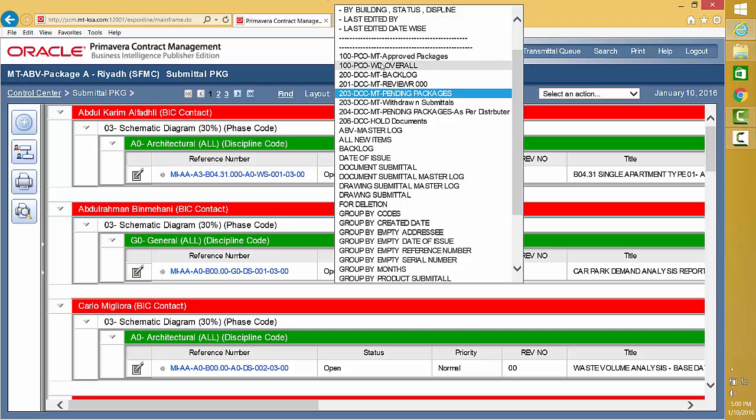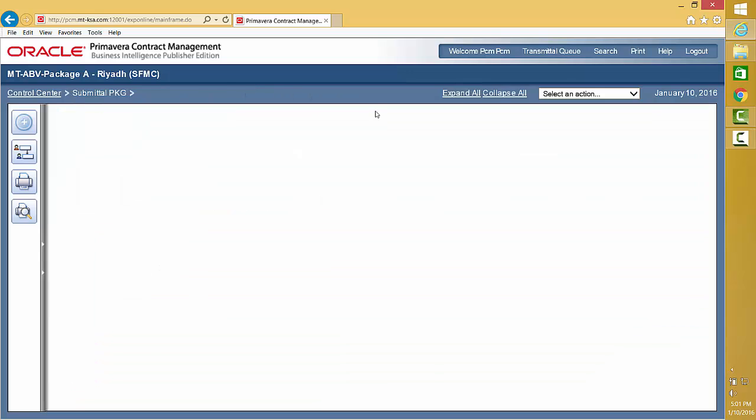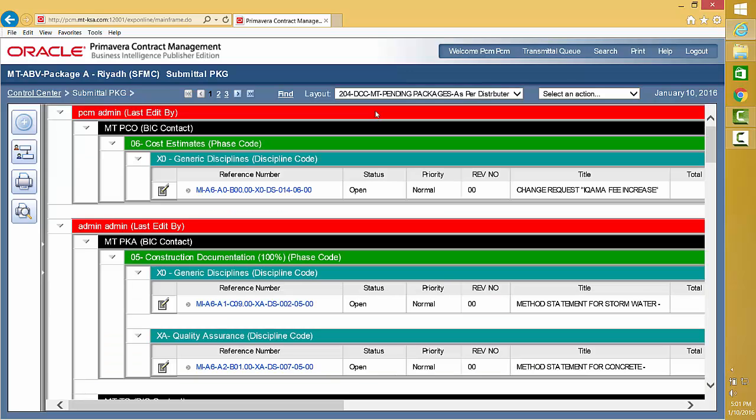Because if you find the 203 and we have also 204, pending package, down, as per distributor. Can you press this one? Yes. So in this one, you can find the PCM in red and PCO. The ball in court, BIC, is under PCO. But who distributed it? The PCM admin. So you can see who put the BIC under it.